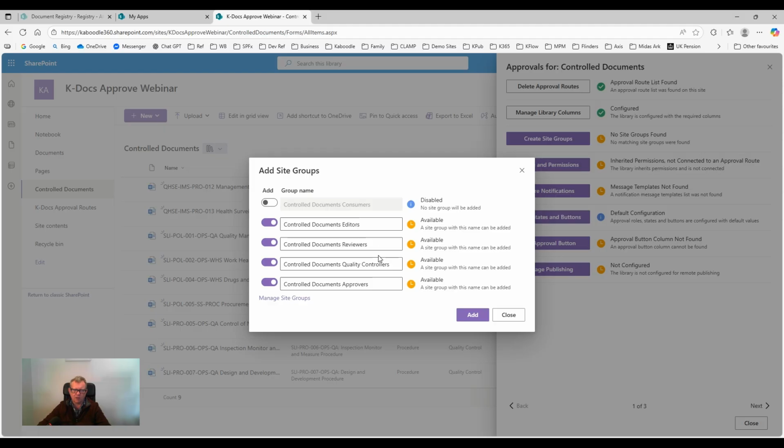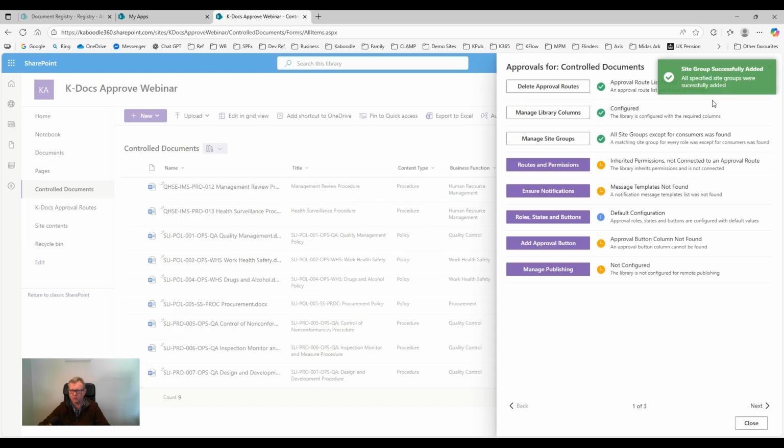Now, obviously, if we're going to simplify the approval process and combine, let's say, the reviewers and the quality controllers into one role, then we might not need all of these groups. This is just a convenient shortcut for what you can do in the SharePoint UI. You could just go through and create these groups manually, but this is just a convenient shortcut. And by clicking all of these, we've successfully added those groups.